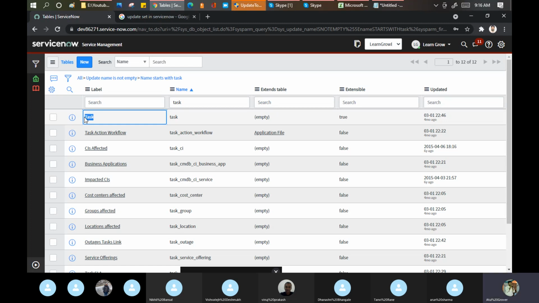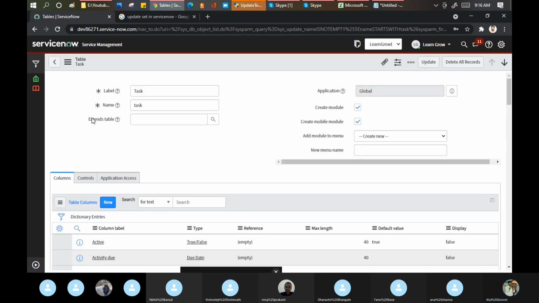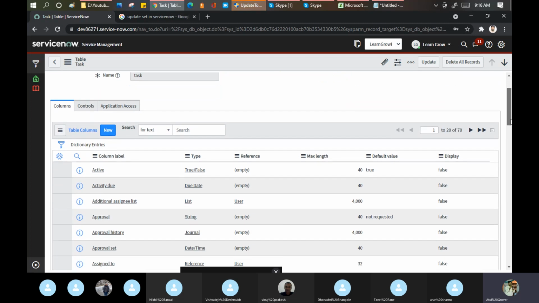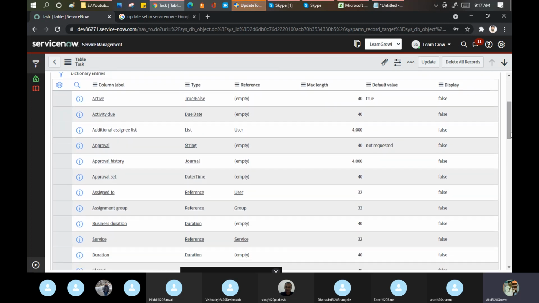Okay, when I open this, I'll show you one thing here. This is my label and this is my table name. If you see here, every table must have columns. So what columns do they have? Active, activity due, additional assigned list, approval, history, approval set.